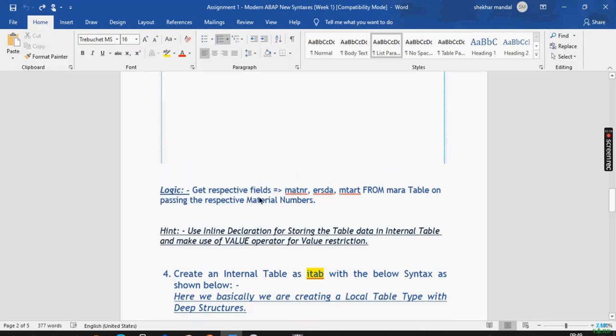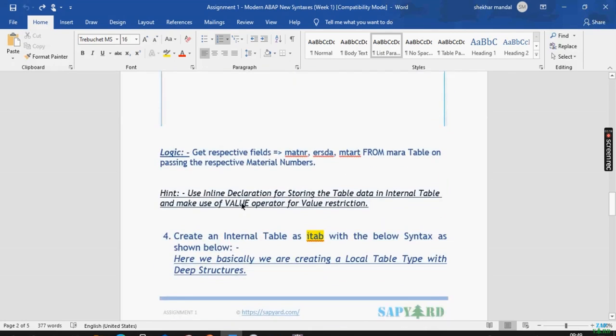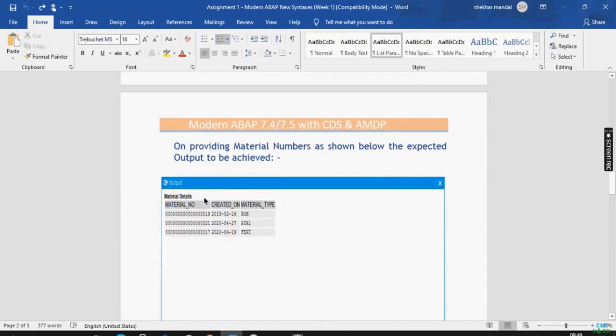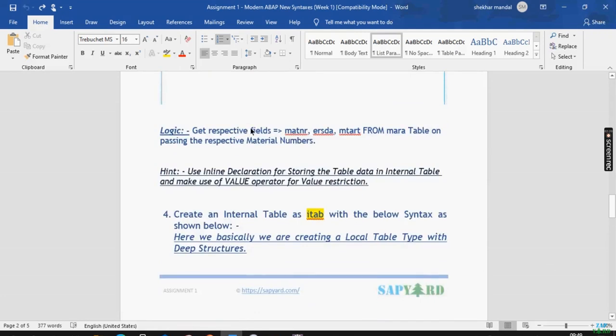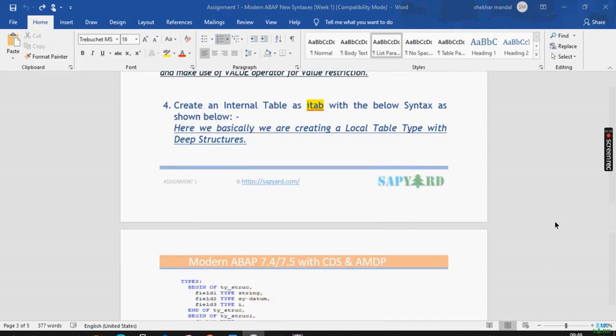I have provided you a hint here. For this restriction, you need to make use of this value operator for the value restriction, and using inline declaration and the alias names and all, you need to display this output. You can make use of CL_DEMO_OUTPUT. Up to this, is it clear? Up to this question number 3? Is it clear, guys?